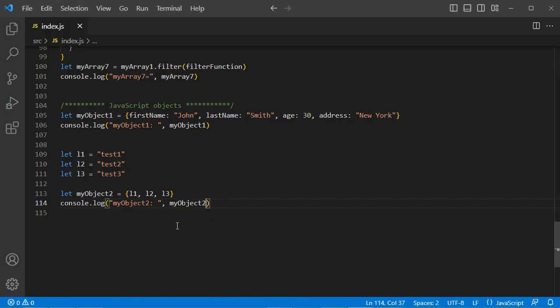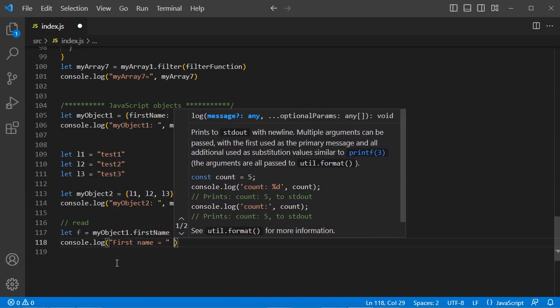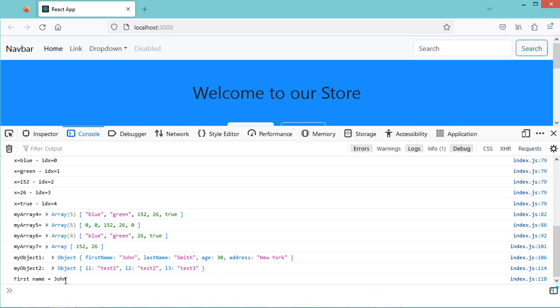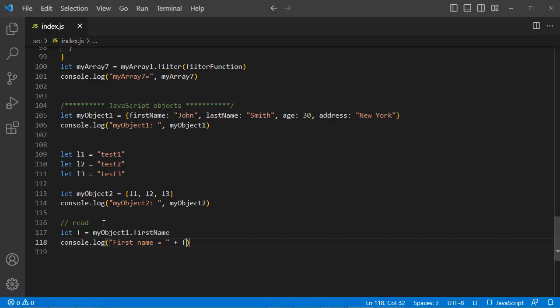Now let's read the object properties. So let's create a variable, let's call it f for example, and it is equal to my object1.firstName. Then let's display the value of f on the console. Let's save the file. And here we have firstName is equal to John. So instead of reading the object properties one by one, we can read them simultaneously using object destructuring. This is similar to the array destructuring.